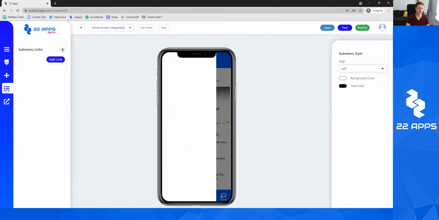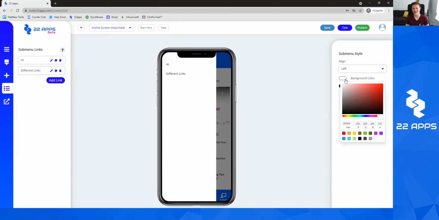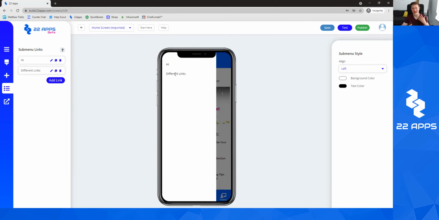The next thing here is the submenu links. And this is where if you want to create like a submenu that goes across the whole app, you can add in different links that link to different screens and different pages. So that makes it really nice and easy to kind of just come in and add different options and different links so that people are able to navigate through your app a lot quicker than they would be able to otherwise.